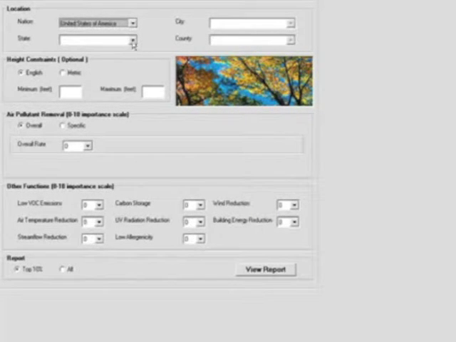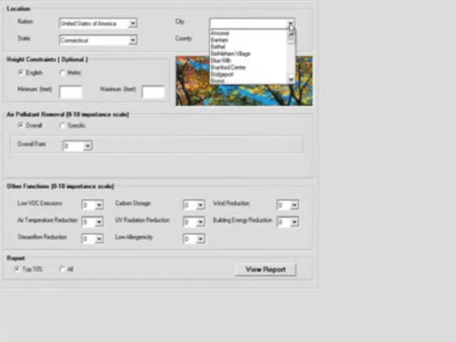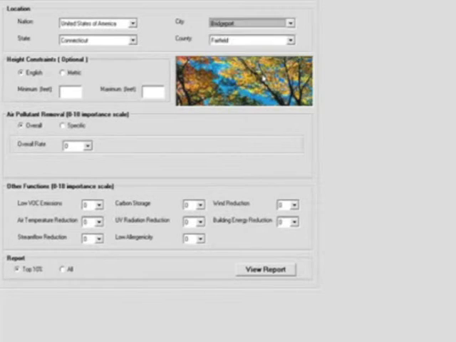You pick your state. I'll just pick Connecticut. Then you pick your city. Go Bridgeport. What that is doing is determining your hardiness zone in the background, so you don't have to look it up. It goes to the database.